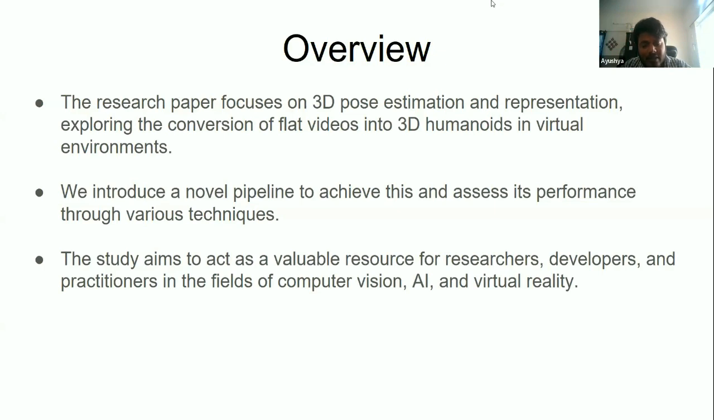This study aims to act as a valuable resource for researchers. Since this pipeline is new, it can be used as a base for further research, so this can be a valuable resource.